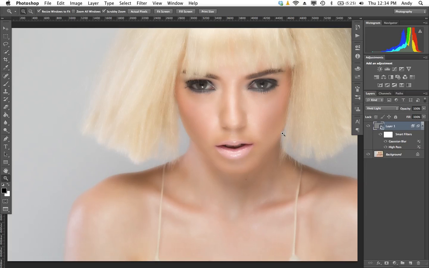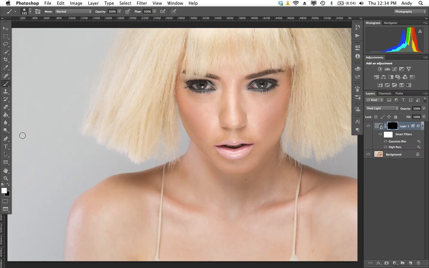Now, the next thing we want to do is paint back the effect. Holding down Alt, click on Add Layer Mask, which totally hides the full effect. I'm going to get my brush tool and paint with white paint, soft brush. I'm only going to paint on half of the effect, just so you can see how it works, how it looks, I should say.